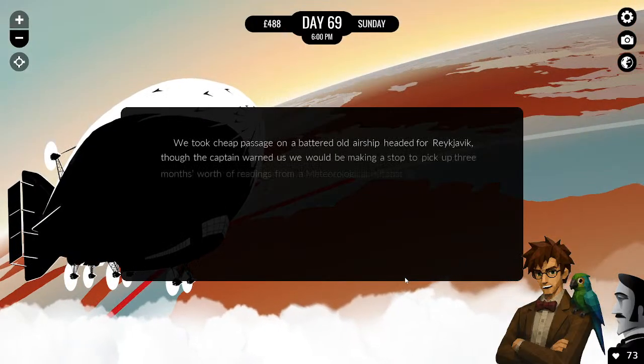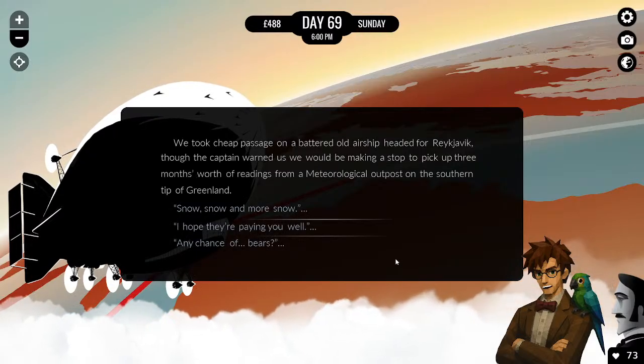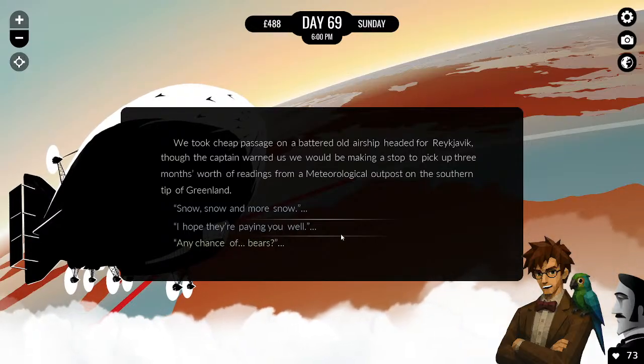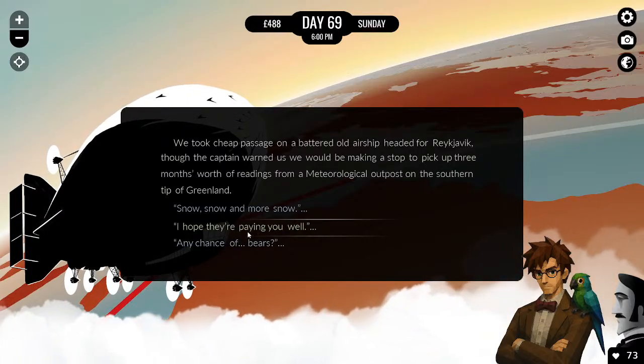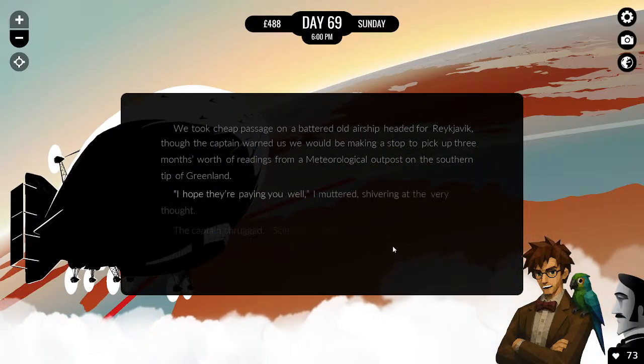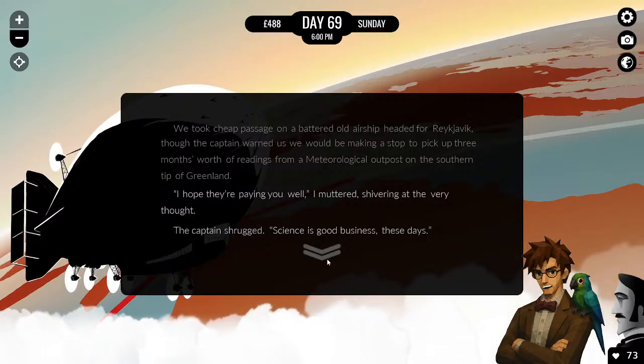We took cheap passage on a battered old airship headed for Reykjavik, though the captain warned us we would be making a stop to pick up 3 months' worth of readings from a meteorological outpost on the southern tip of Greenland. "I hope they are paying you well," I muttered, shivering at the very thought. The captain shrugged. "Science is good business these days."